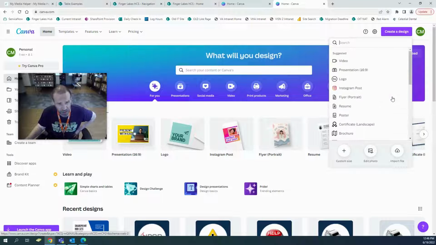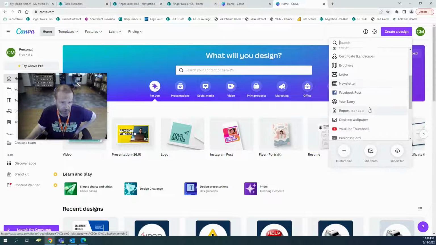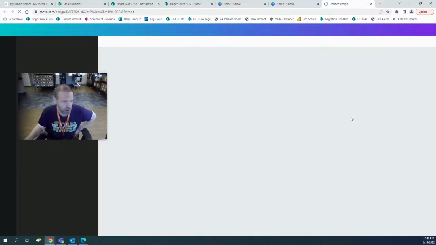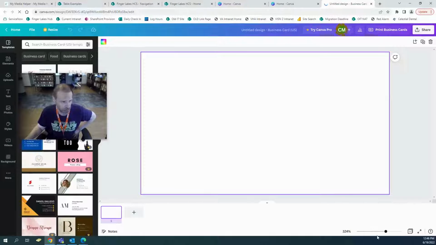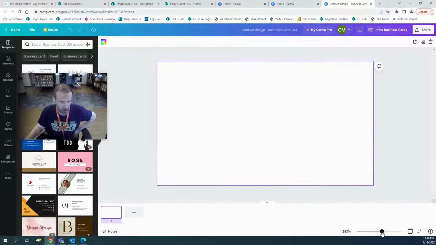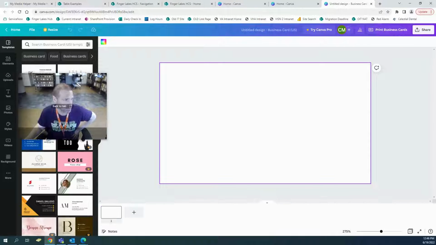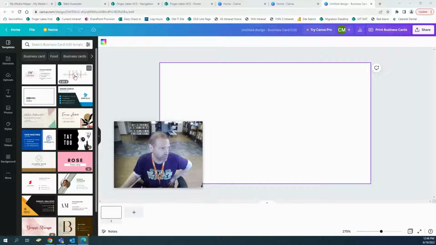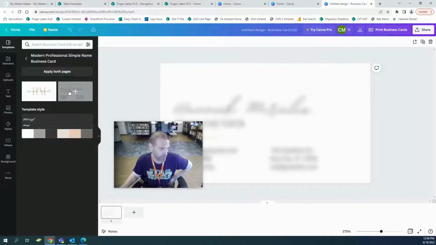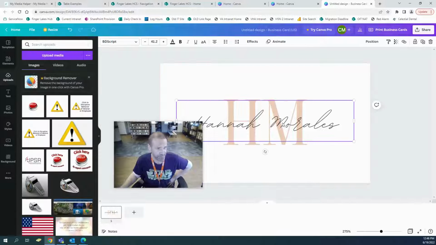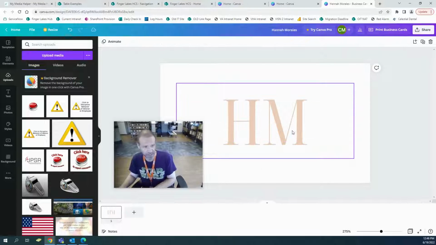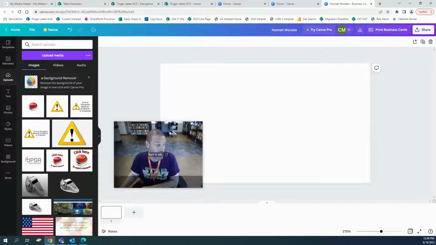I don't see anything that specifically says buttons. I'm going to go with business card because that's kind of the shape I want anyways. And then we can always shrink it down later. So that's cool. And if you want, you can use these freestyles. It doesn't have to be a business card. If you highlight this stuff, you can just delete it all.